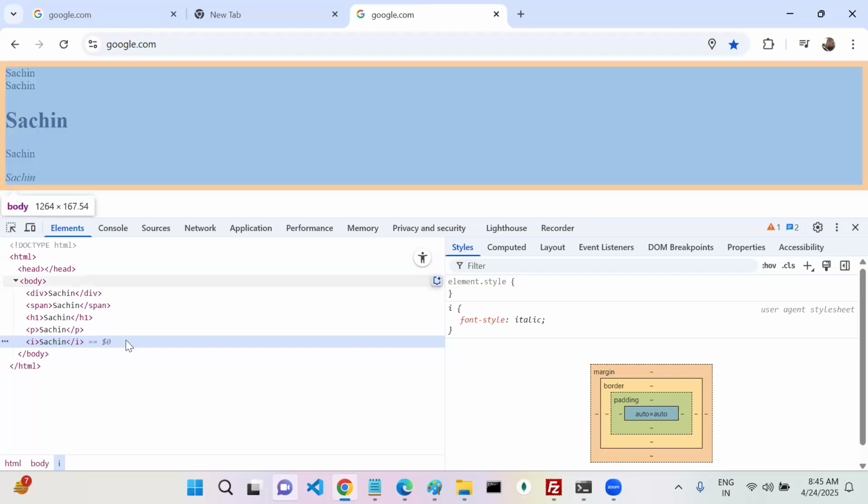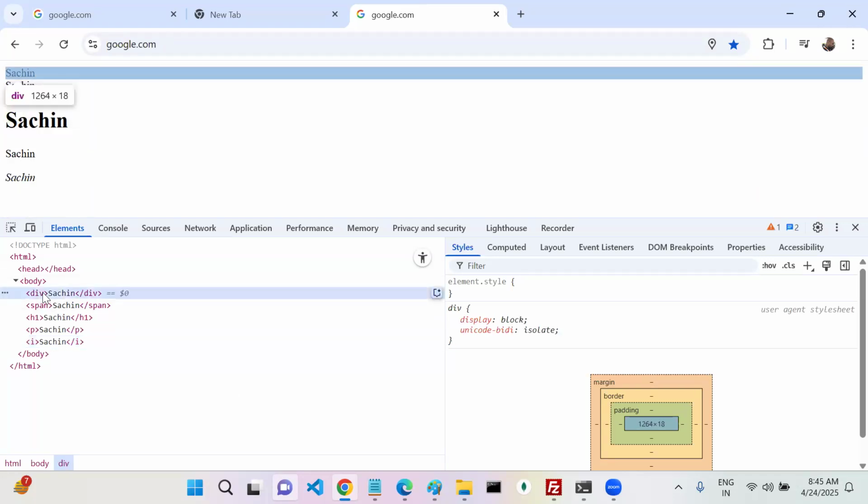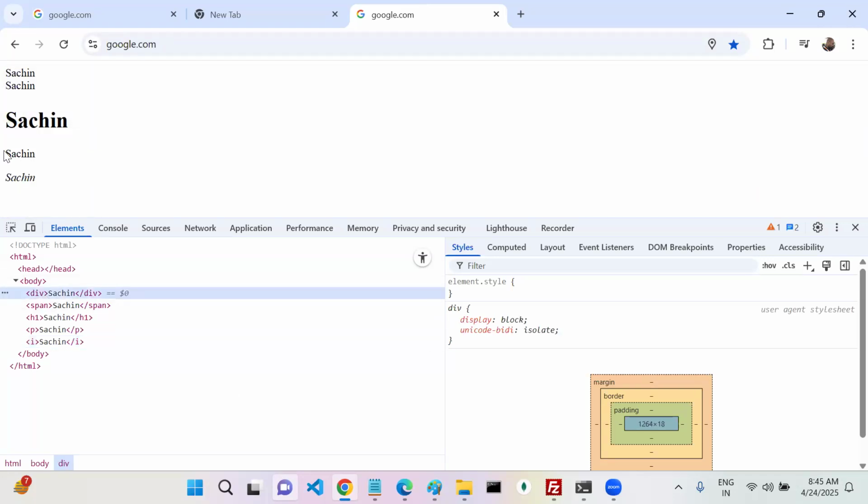Here also, each and every element has a different look and feel. This one has a big font size, this one is italic. The element's look and feel is nothing but its behavior. The element's behavior depends on what? CSS. Okay.